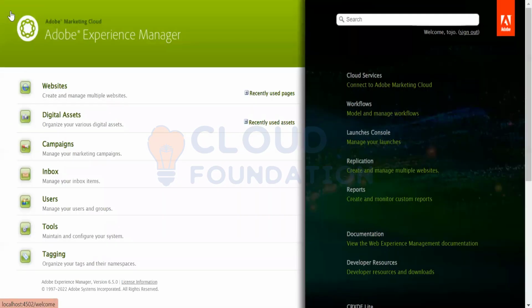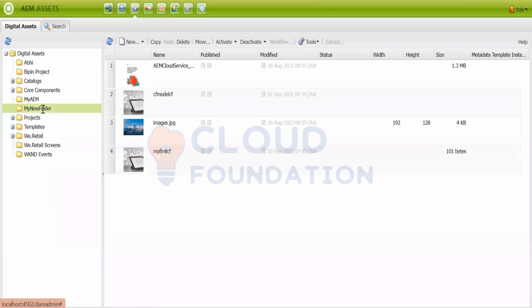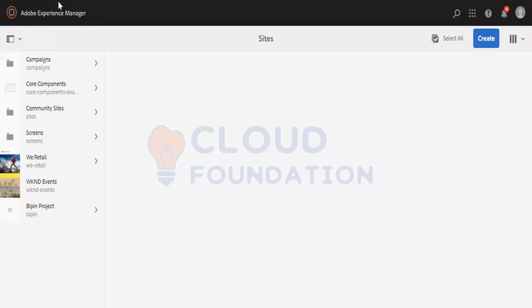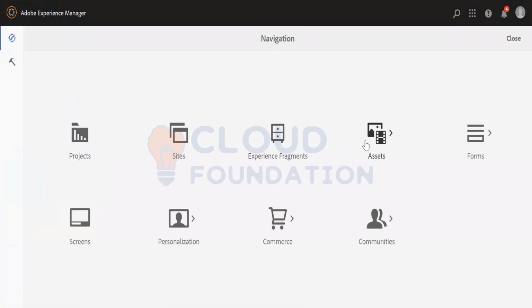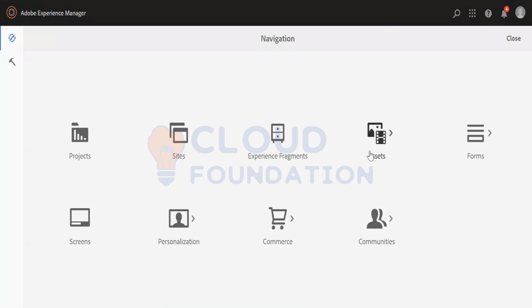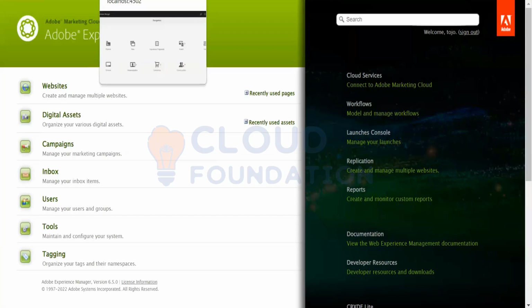In the same way, if I go over here, you can see the assets, digital assets. Here we maintain all of our assets. Like you remember that day we created a folder, my new folder, I think. This is what we created through the touch UI screen, but we can see it from the classic UI screen as well. So the UI has now been updated to touch UI. All the functionalities that we have in classic, we have in touch. But Adobe is bringing newer features only in touch and not in classic. So I told you the reason.